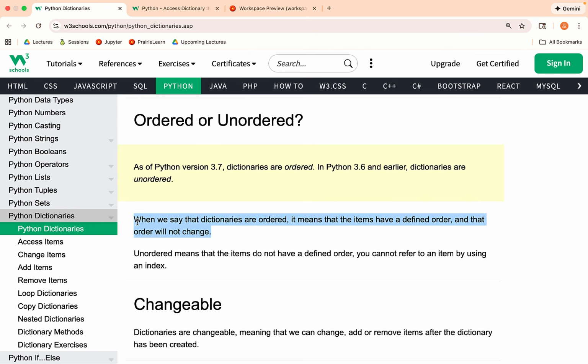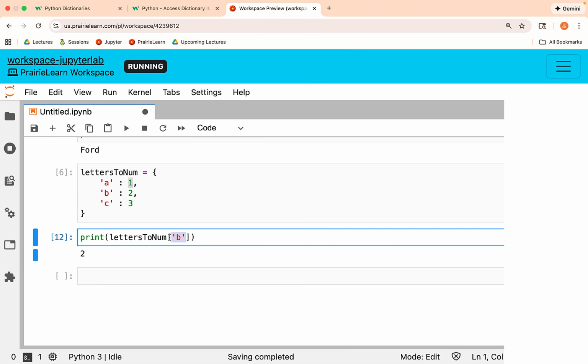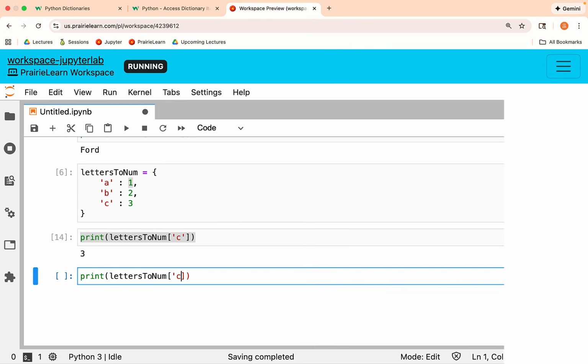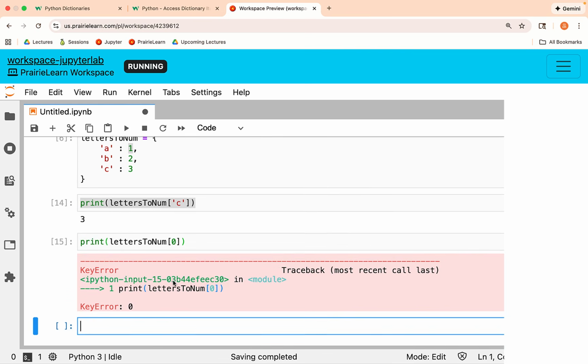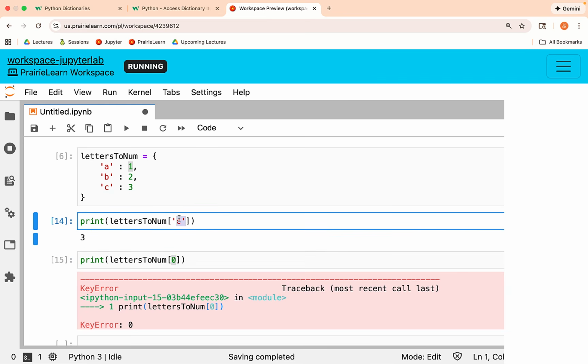Okay, dictionaries are technically ordered, but we can't use an index to access elements. So here I can say, yo, what is the value associated with that key? And it can tell me 2, or I can look up that 3. I cannot say, yo, what is the value at index 0? Here we get a key error. It's like, yo, that key's not in there, because it doesn't know to treat it as an index. The normal way we interact with a dictionary is we ask it, what's the value associated with this key? So here's the key, give me the value.